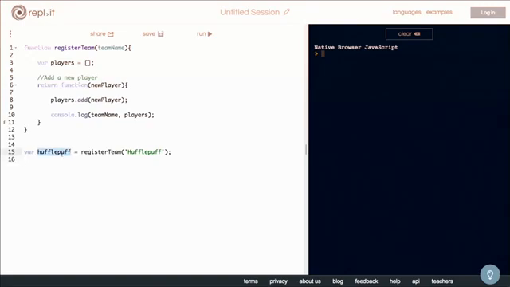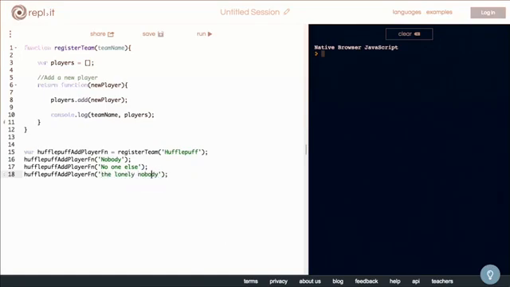So, this isn't the Hufflepuff team. This is the Hufflepuff add player fn. Fn for function, so I know it's a function. And that's really long to type, but it reads great in English. I know what it is. So I'm going to copy paste. Hufflepuff add player fn. It needs a player on its team. Who wants to be on Hufflepuff? Say your name. Nobody. No one else. The lonely nobody.